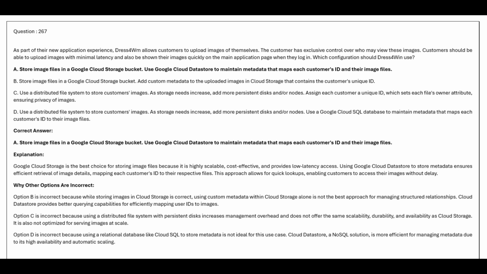A. Store image files in a Google Cloud storage bucket. Use Google Cloud Data Store to maintain metadata that maps each customer's ID and their image files. B.